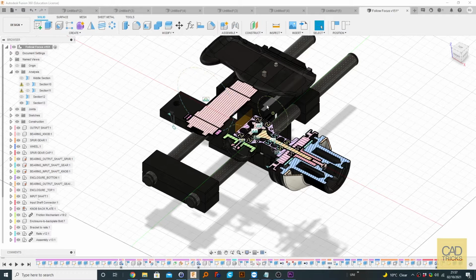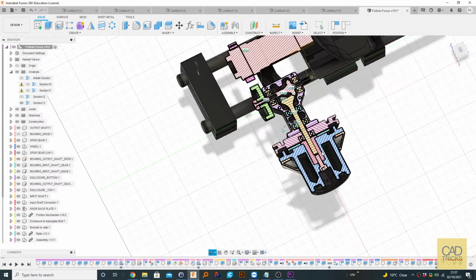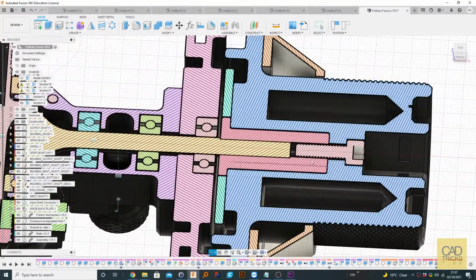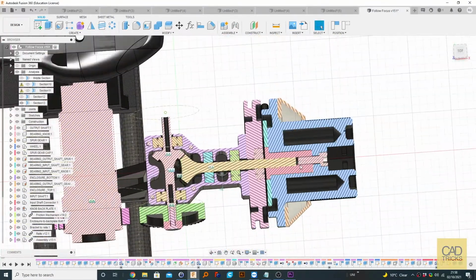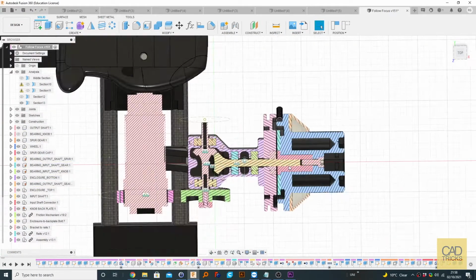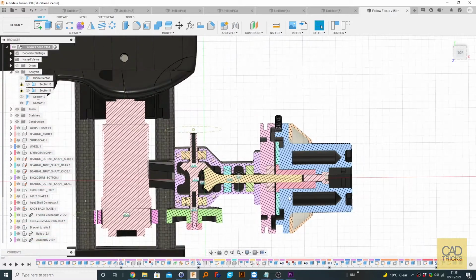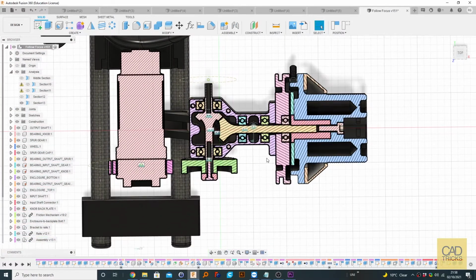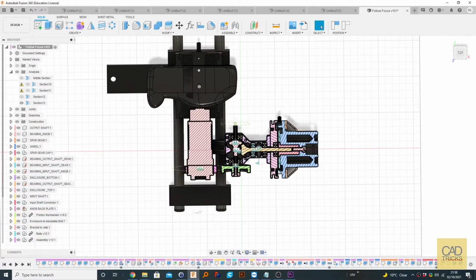So that's all it is for section analysis. It's just a really useful tool to see inside, which is not physically possible in real life unless we took it to a circular saw and took a section. So this is kind of the equivalent of making a human brain slice.